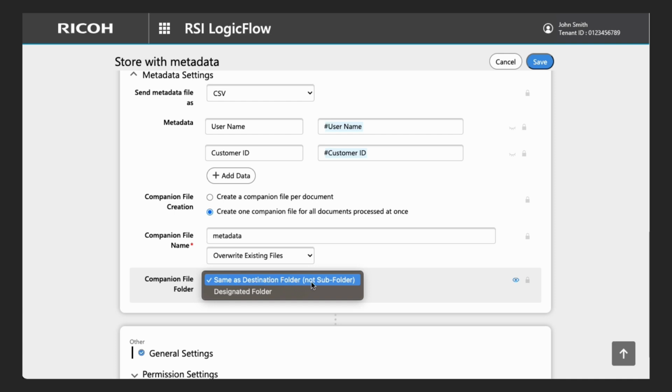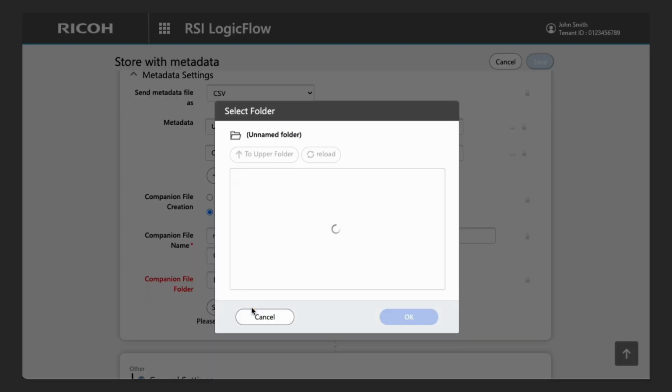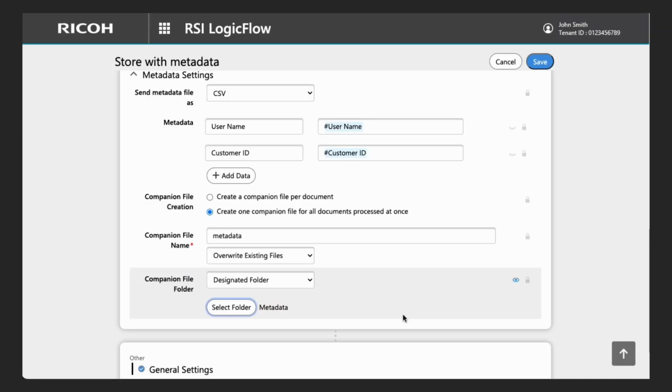Note that if the location is the same folder as the documents, the metadata file will be saved in the root folder and not in a subfolder, as documents processed at one time may be saved in different subfolders. Another option is to select a specific folder as the destination for the metadata file. Today, I used OneDrive as an example, but metadata files can be used with any type of routing, in the exact same way.